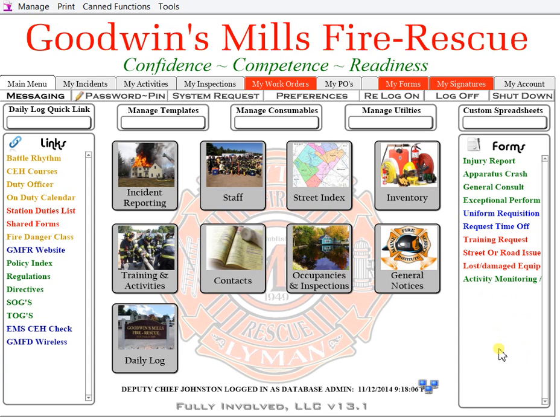You can have forms that show up in different modules, as well as you can put them out on your main menu. When I look across the top, you'll see there's 5 new gadgets that were never there before. And the 5 new, to start with, the first one is called Daily Log Quick Link.